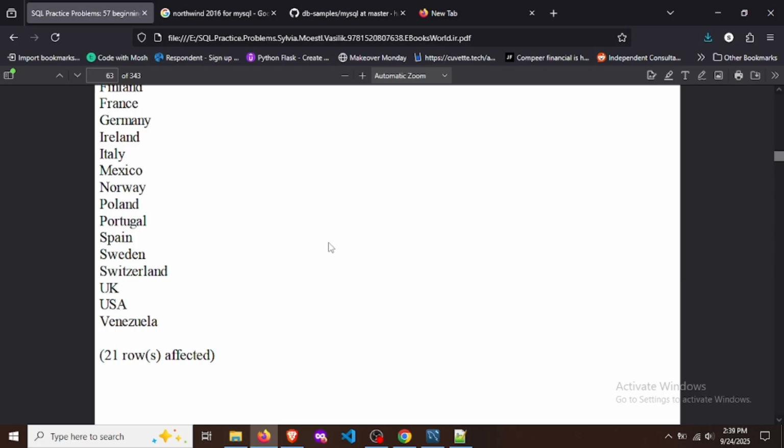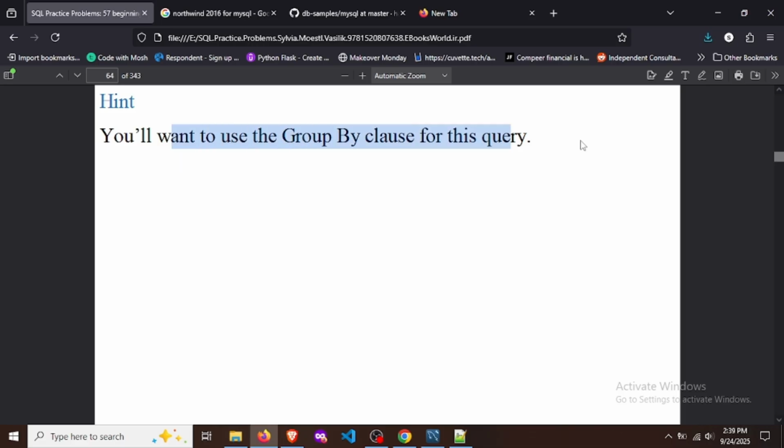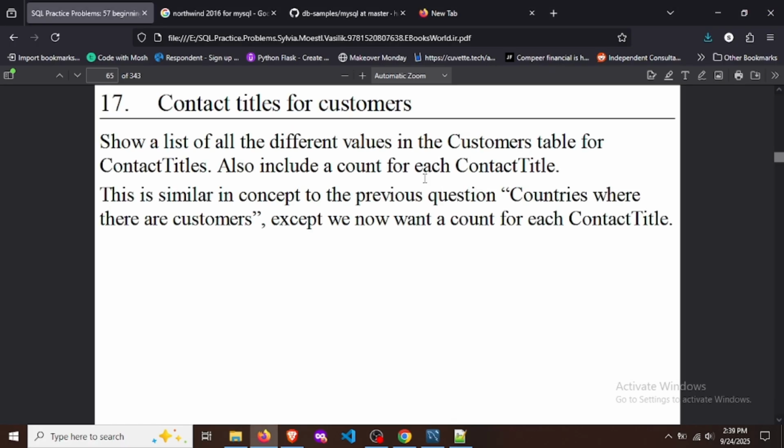Okay, it says you would like to add a group by clause for this one, but why would I use group by? I don't know. Let's move to next one. Contact titles for customer. Show a list of all the different values in the customer table for contact titles. Also include a count for each contact title. This is similar in concept to the previous question, countries where they are customers, except now we want a count for each contact title.